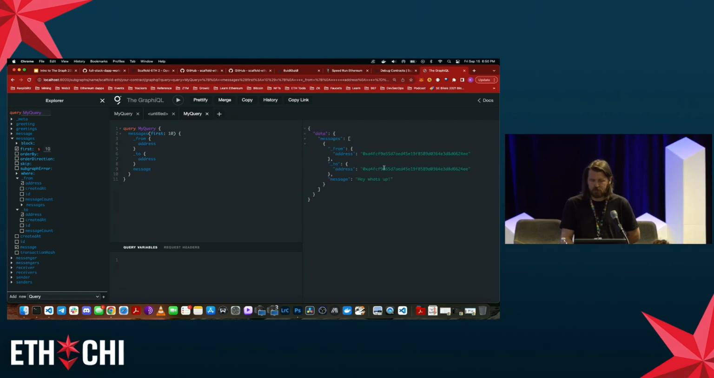Play. There we go. So there's my message to Vitalik locally, but it's already ingested. So Graph Node is running behind the scenes inside Docker, listening for the events that are on my smart contract and ingesting them. Yeah. So that's pretty much a good walkthrough of Scaffold-ETH.